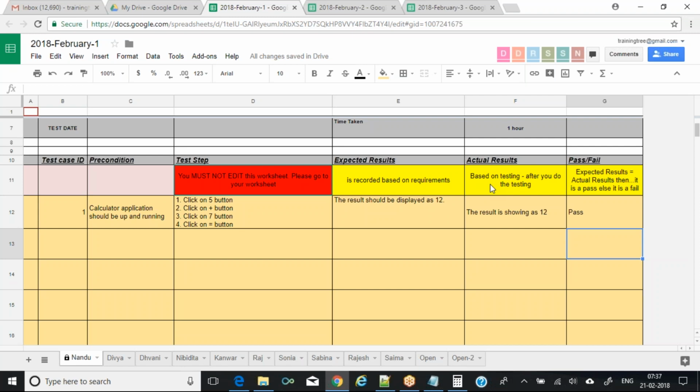Yes, please. Aditya, I have a question regarding the precondition. You have written that the calculator application should be up and running. So how do you write a precondition?